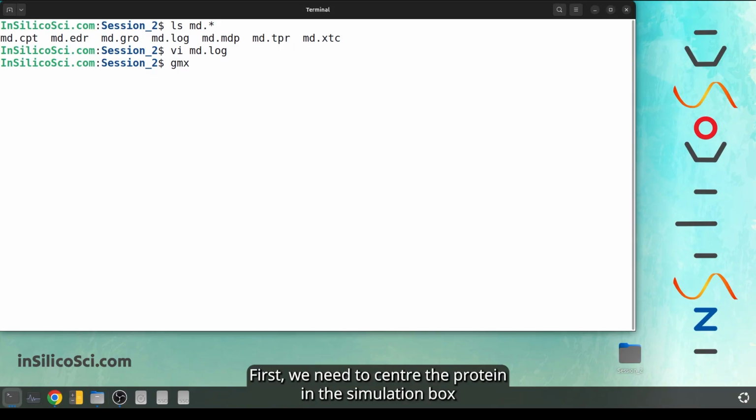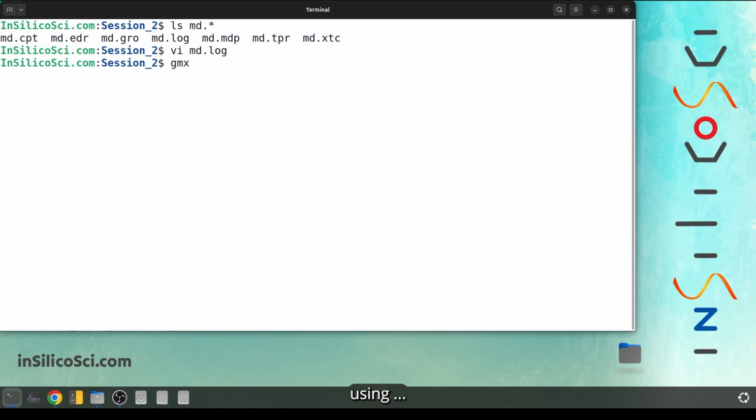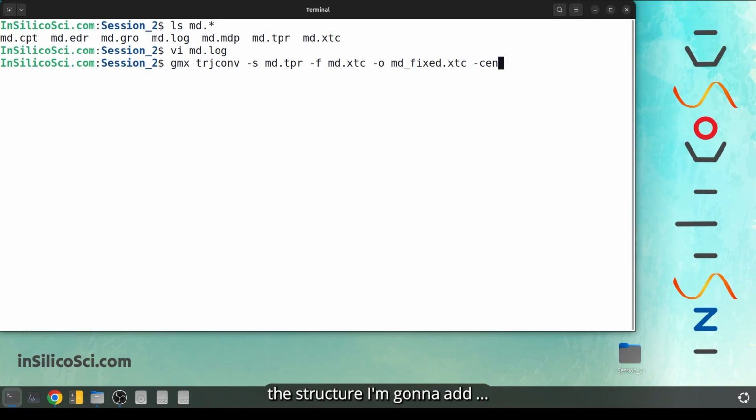First, we need to center the protein in the simulation box using gmx trjconv. We must give it the TPR file with -s and the XTC file with option -f and the output trajectory file with -o. Let's name it md_fix.xtc. To center the structure, I'm gonna add -center, and to fix PBC issues, -pbc mol.